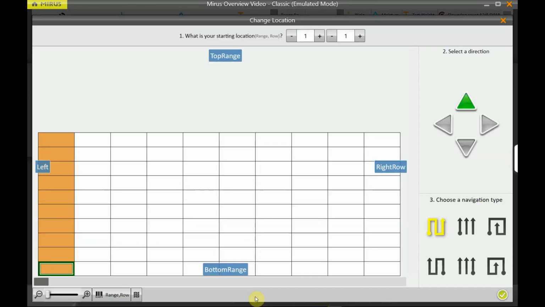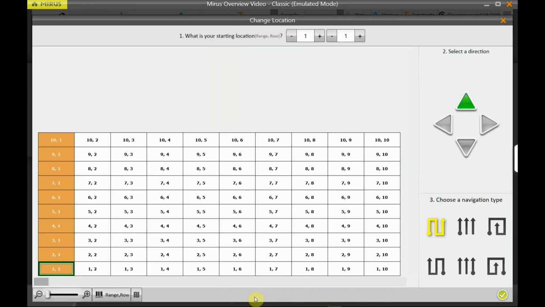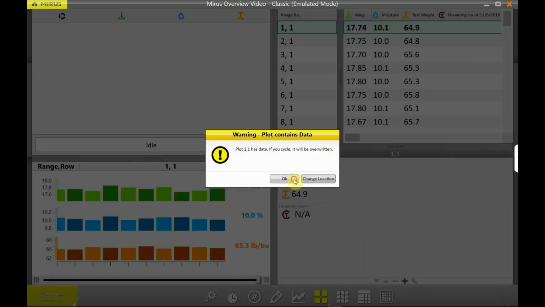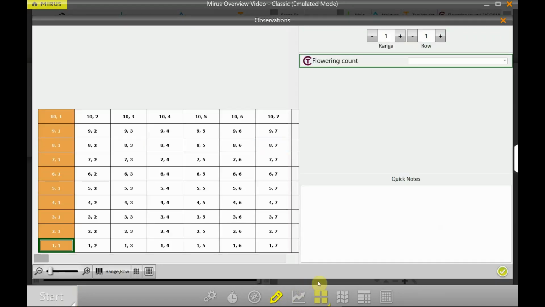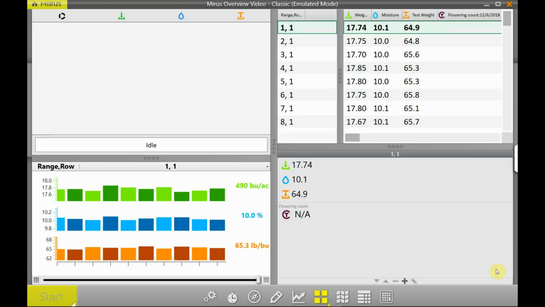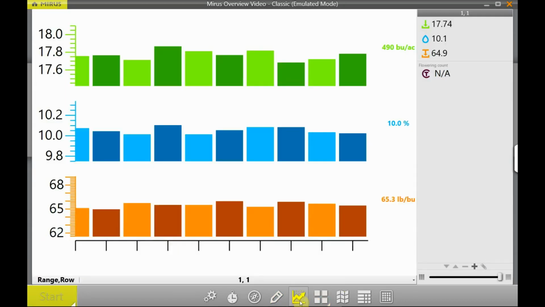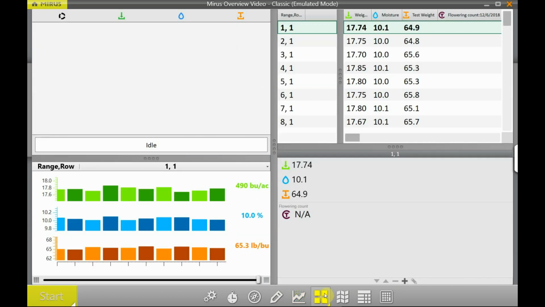The navigation icon is where you can change your starting location, direction, and navigation type. The pencil icon will open the Quick Notes window. It is here that you can write a note on a plot that you want to remember for later. The graph icon shows completed plot data in a bar graph view. The next icon is called the quad view. This splits the screen to see up to 4 different windows of information.